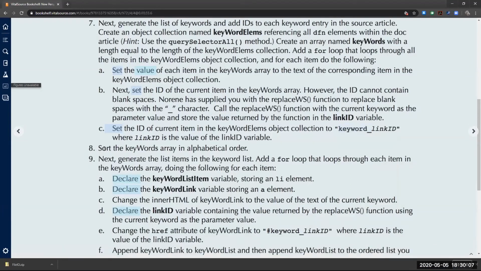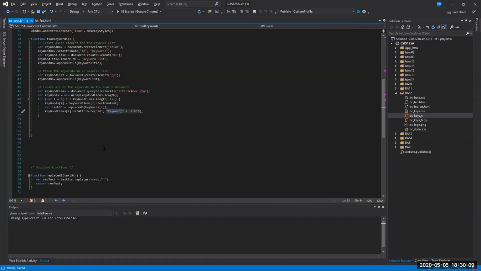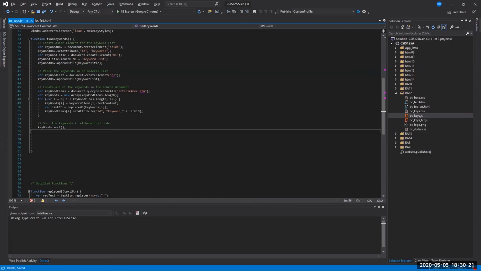So the next step then will be to just sort that keywords array. So we'll go outside of the for loop here now. We're going to add a comment for it as well. And that reads sort the keywords in alphabetical order. So all we had to do is just simply call that keywords array and run its sort method. So that just takes every element in that array, sorts it alphabetically.